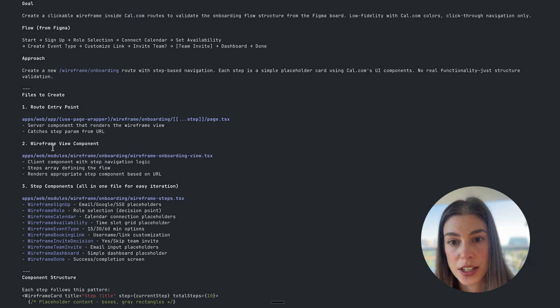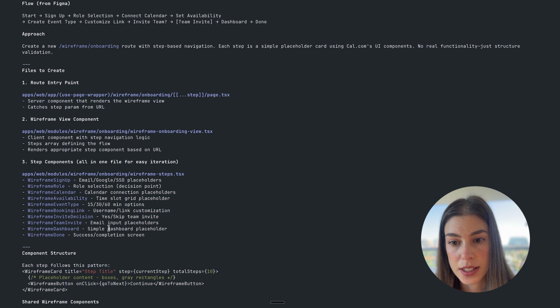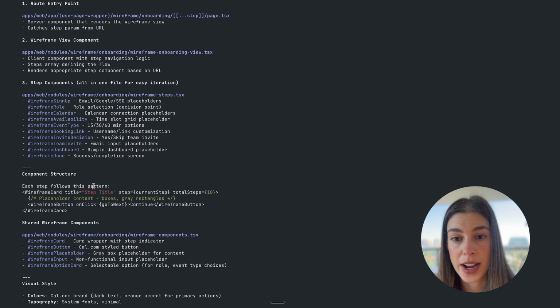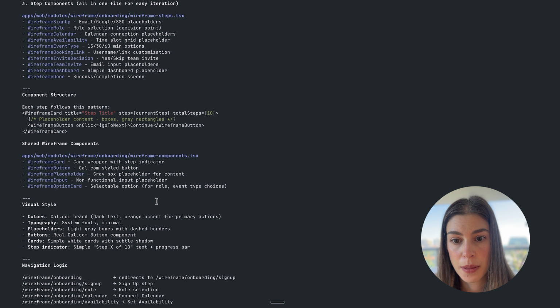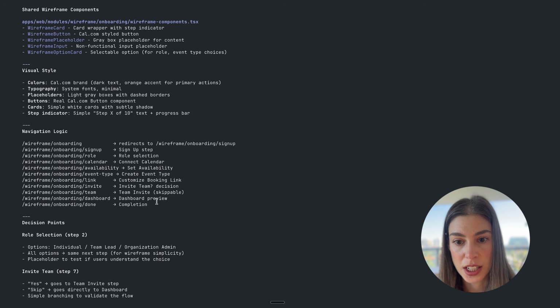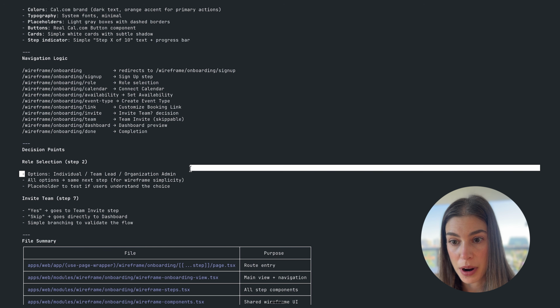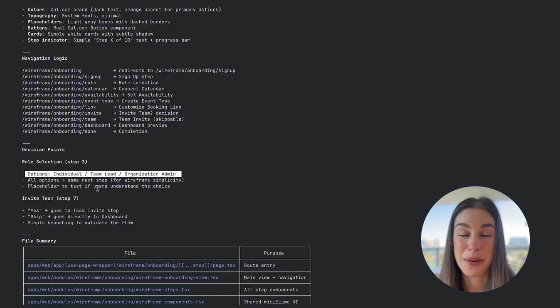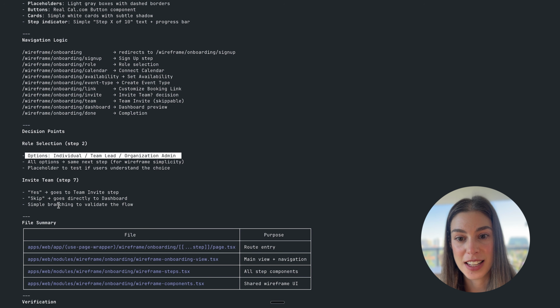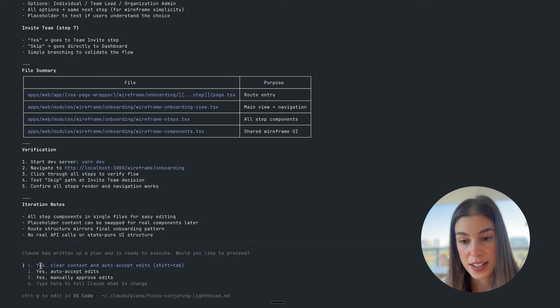Okay, so let's go back and see what it's saying here. It's telling me exactly what it's going to do. Create the files, wireframe view component, the steps that I've defined in the user flow I shared with it, the visual style, navigation, logic, decision points, rule selection. Right, so this is actually something I probably didn't put in the user flow, but important. So it's pulling that because it understands the different users. Invite team. Okay, so I'm going to say, yes, clear context and auto accept edits.